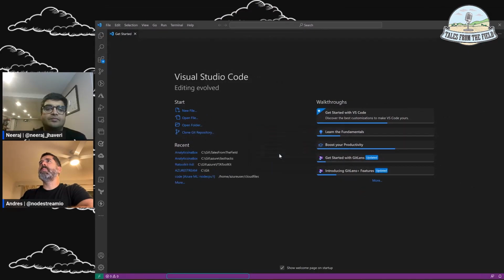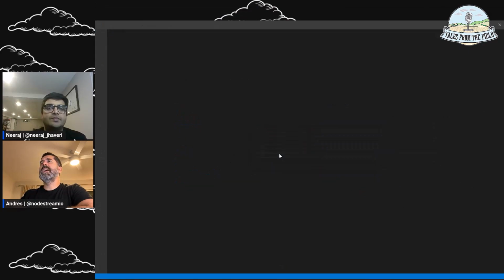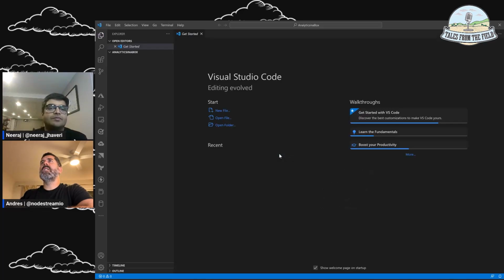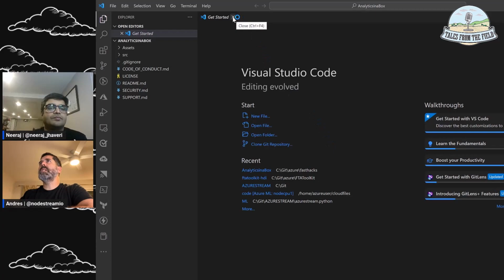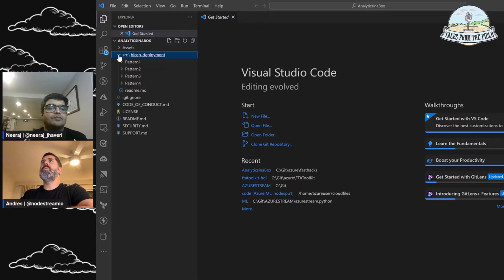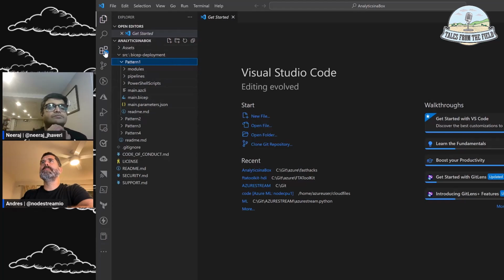I'll go ahead and open that up in Visual Studio Code, and a new window will pop up. And you'll notice on the left-hand side all the files and folders that you need are right there. So just give me a second, let Visual Studio Code load up again. And I want you to open up pattern 1. That's the one we're going to work on today.